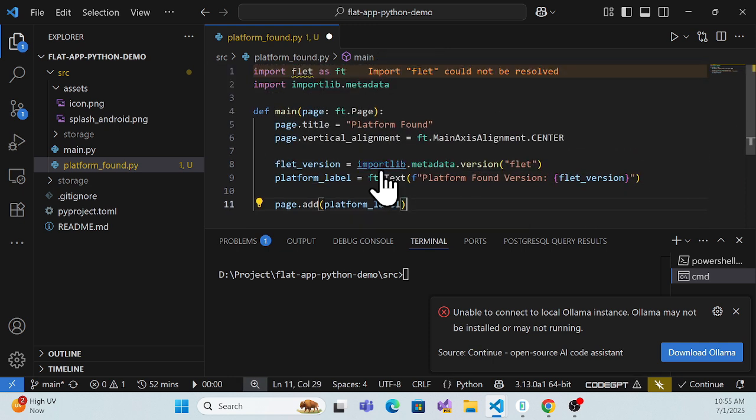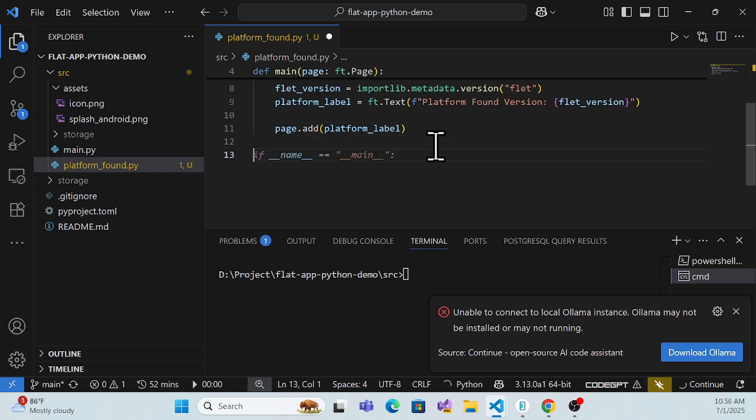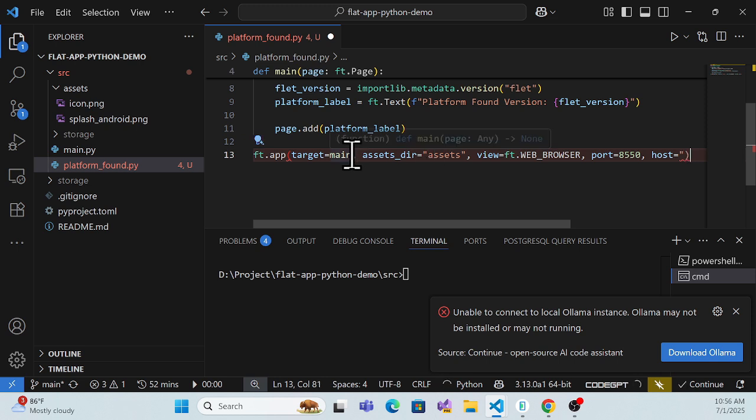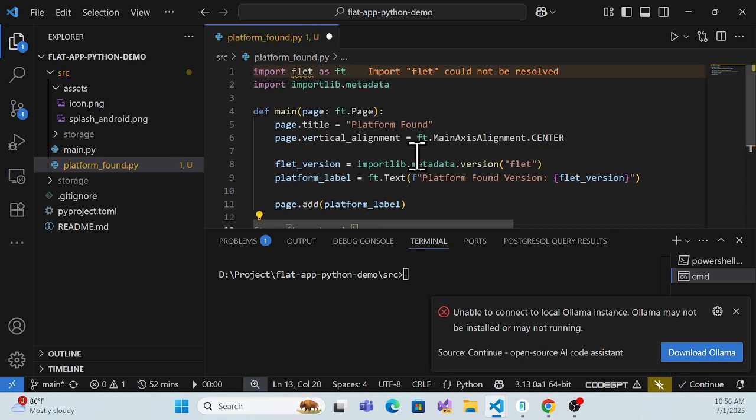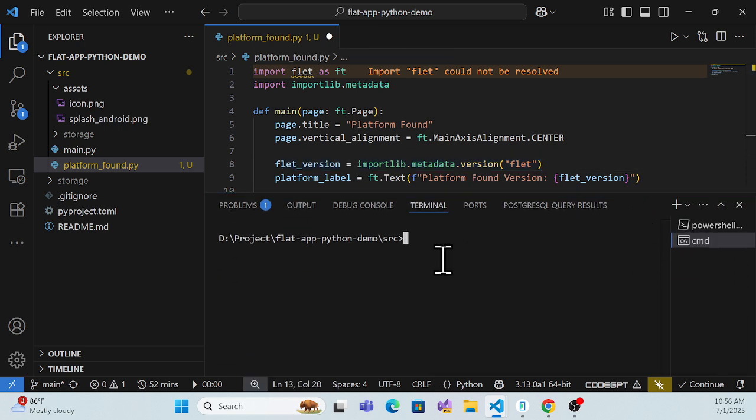That's it. Now I just create a new file, and also I create a main method, and I have to call this main method in here. So ft.app, and I don't require such kind of things, I only require this main. So let me remove that. Okay, so now our app is ready, and it will detect your version. Let me show you how it is working to detect a version.